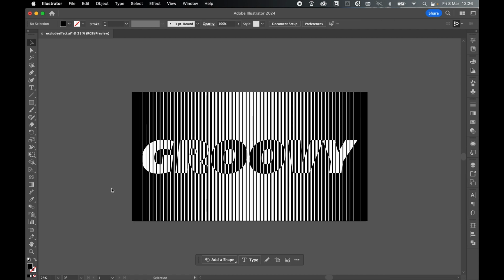And there you have it. That's how to make this very cool open-close blinds effect using exclude shapes and some other tools on editable text.